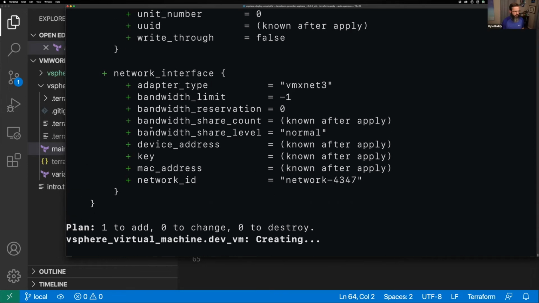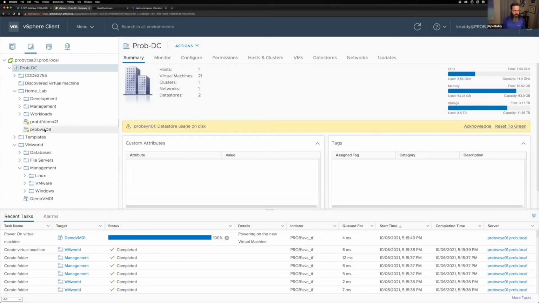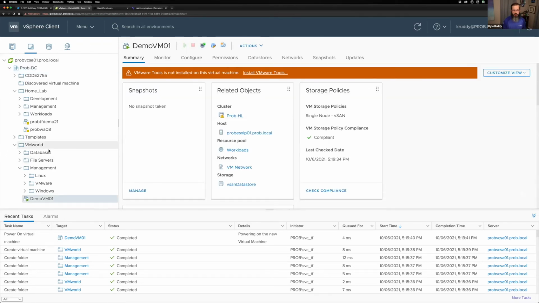So now if we jump out into our environment out here, we can see that we now have a demo VM. That was what was assigned in our variables file as the default. It also lives out here in our VMworld folder. Now, this is just a shell VM. If you'll notice, I didn't specify a template or any other virtual machine that it should use to clone, because again, time is of the essence when it comes to this session.